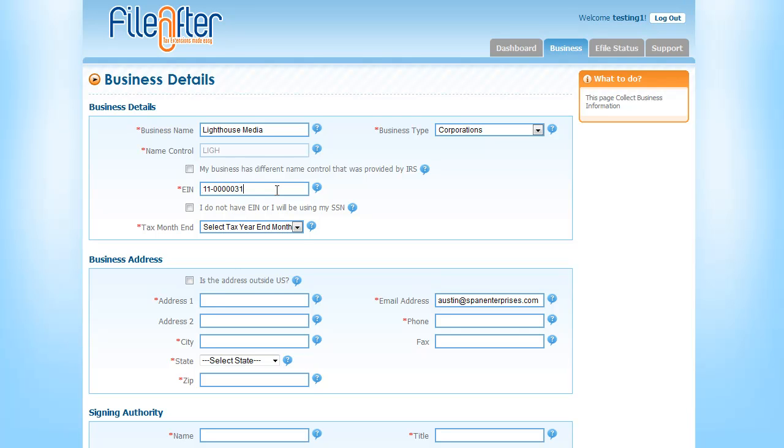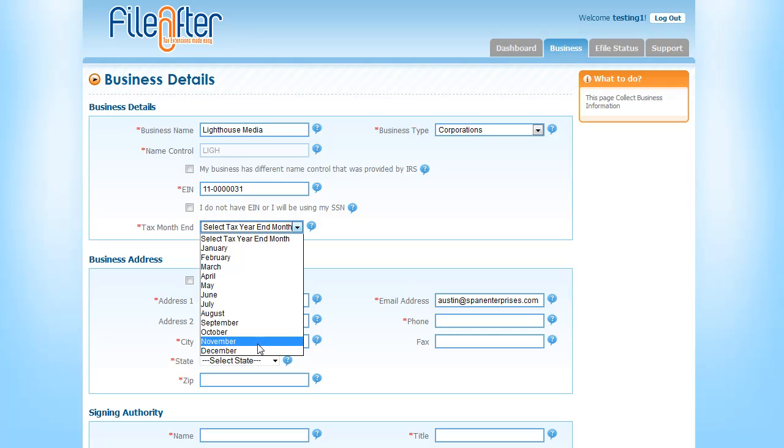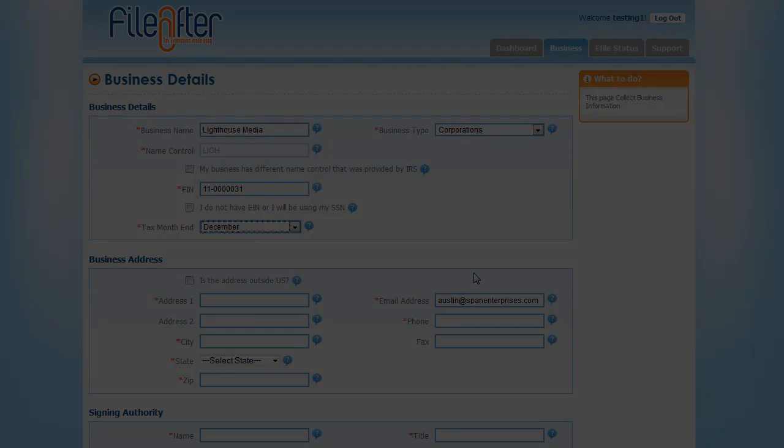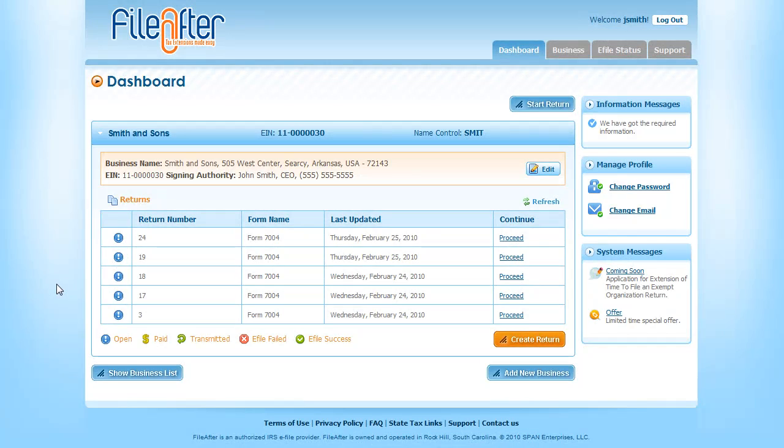After you enter that initial information, you'll be brought to your tax extension dashboard. Here you'll be given a quick overview of your extension, including the status of pending extensions. If you're filing multiple extensions for different businesses, you'll see them all here as well. On the right, you'll see important tax information you might need, as well as system messages from the FileAfter team.